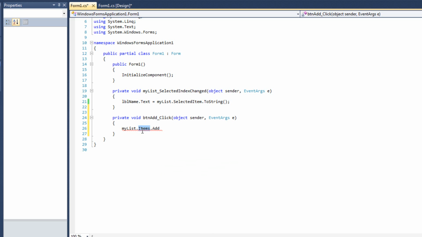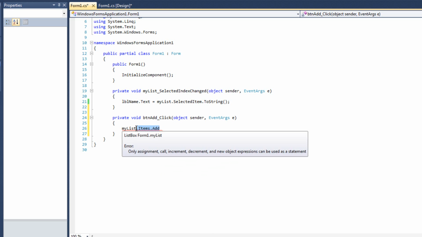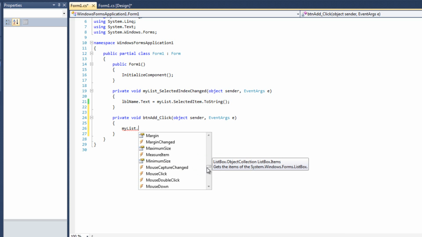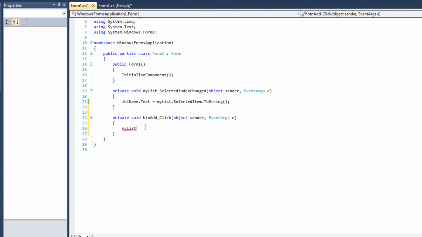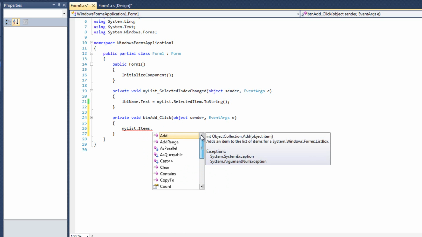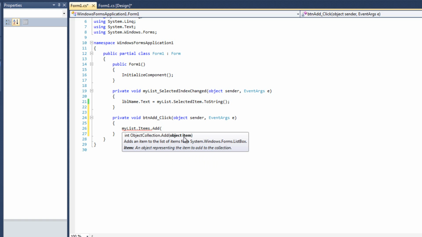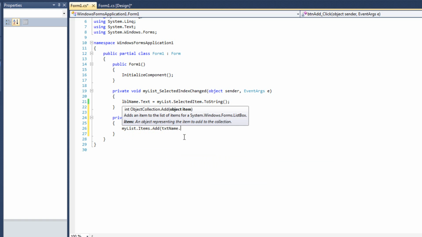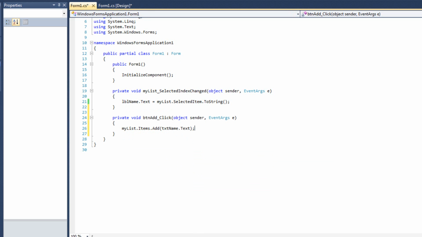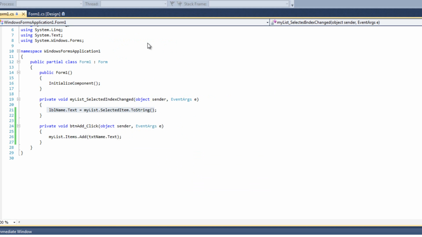Items is the collection of whatever's inside this list. If I did myList dot, you're looking at the properties and everything of the list itself. If I do myList.Items, now we're looking at the properties and methods of the items collection. In this case, we're going to say Add, and we're going to put inside there txtName.Text, just like that. And then we'll leave this the same, so when you select one, it'll appear there.